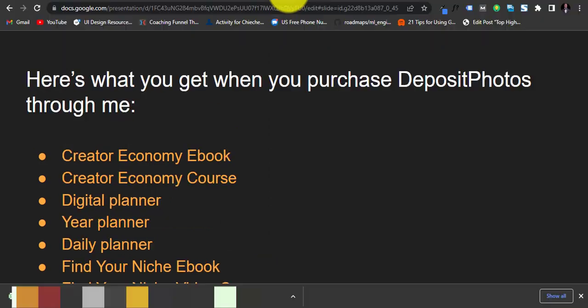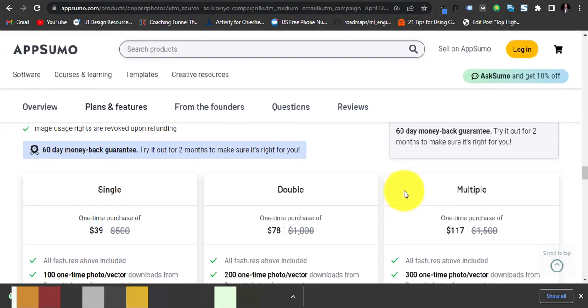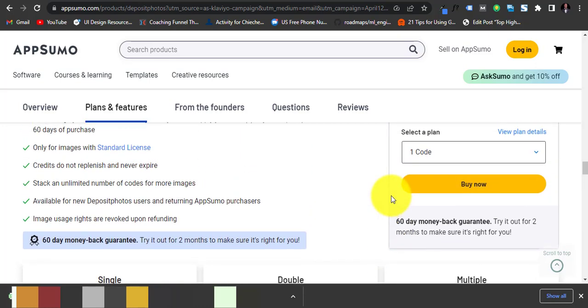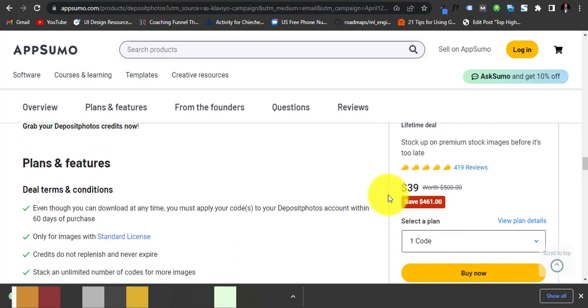One more thing you should know is this deal is expiring real soon. I don't know if it's going to be here for the next 72 hours, but you want to get on this right now and make a ton of savings on this lifetime deal.